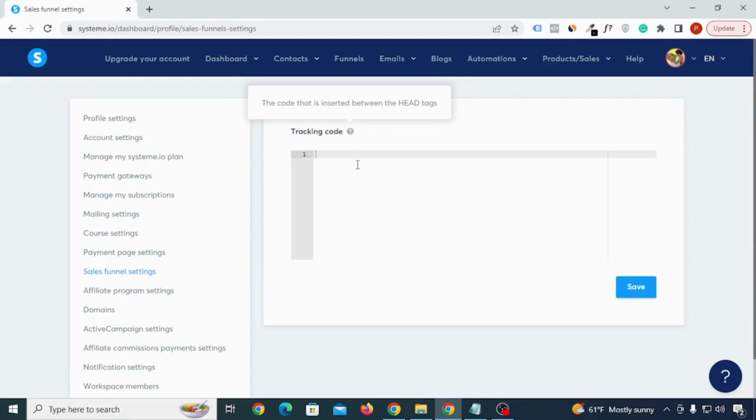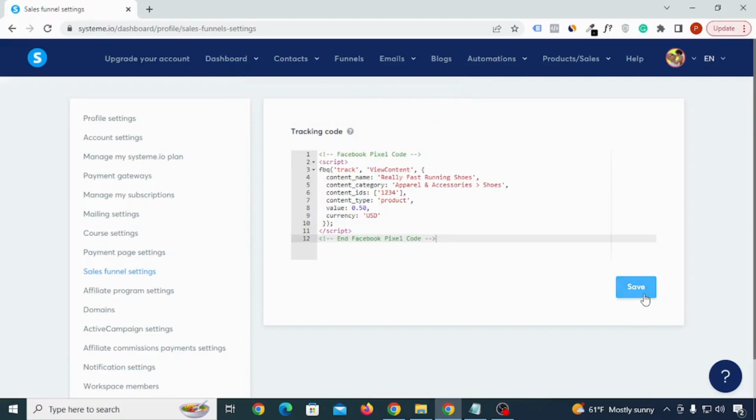You don't need to install that pixel again and again. So just simply paste the pixel here and click on save. That's it, guys.